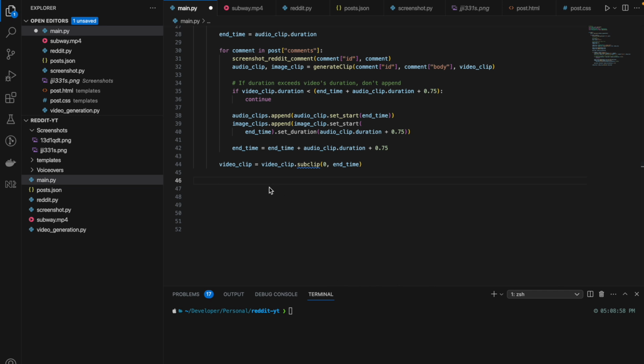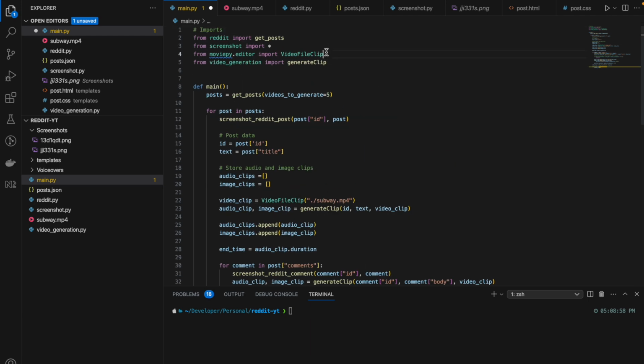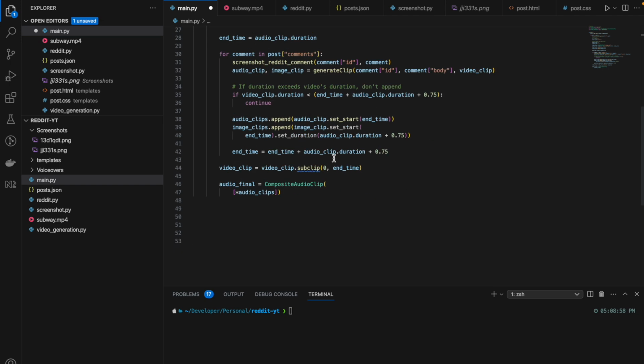So I am just going to run this. We are going to use the composite audio clip function, so let's import this as well here. What this will do is combine all the audio clips. If you're not aware of this operator, it simply spreads the audio clips. So this array will have audio clip 1, audio clip 2, audio clip 3, all the contents of it. And we store all this in the audio final variable.